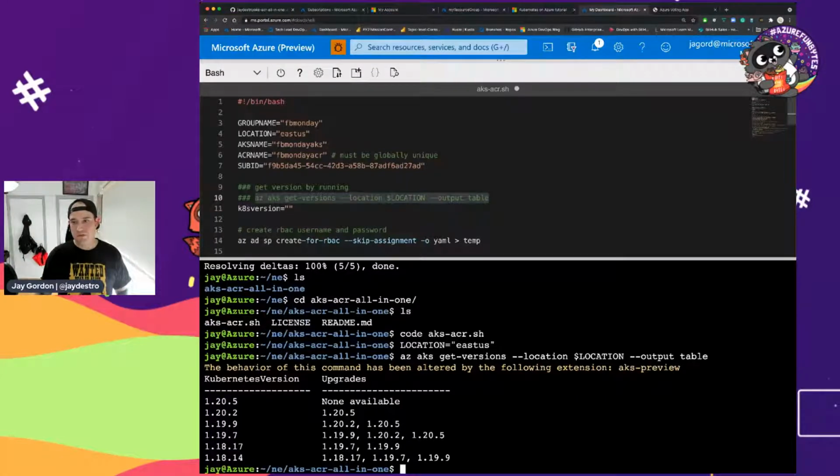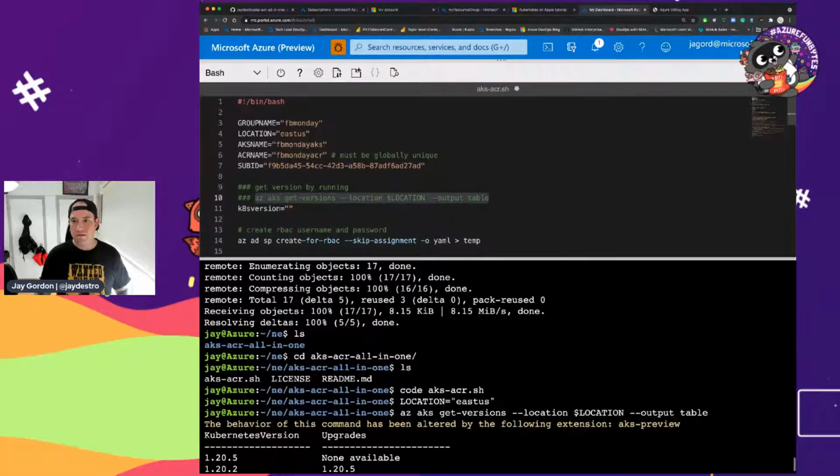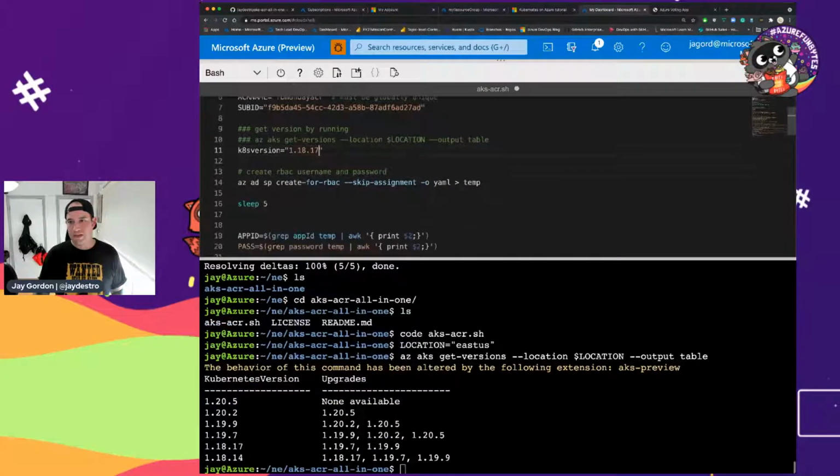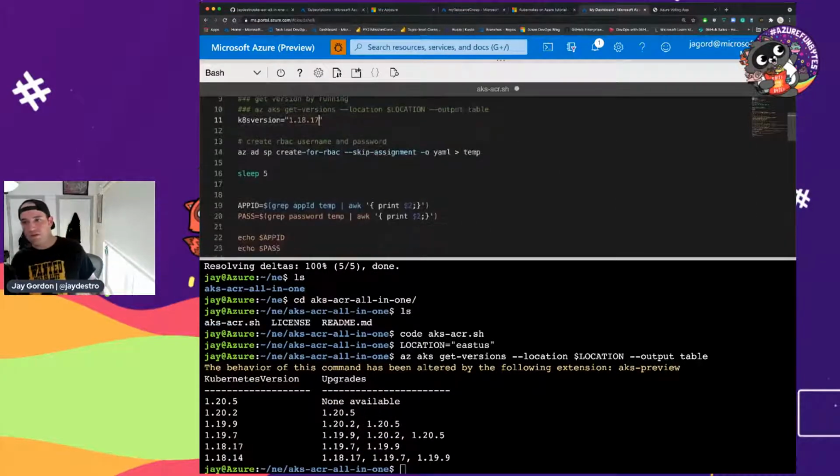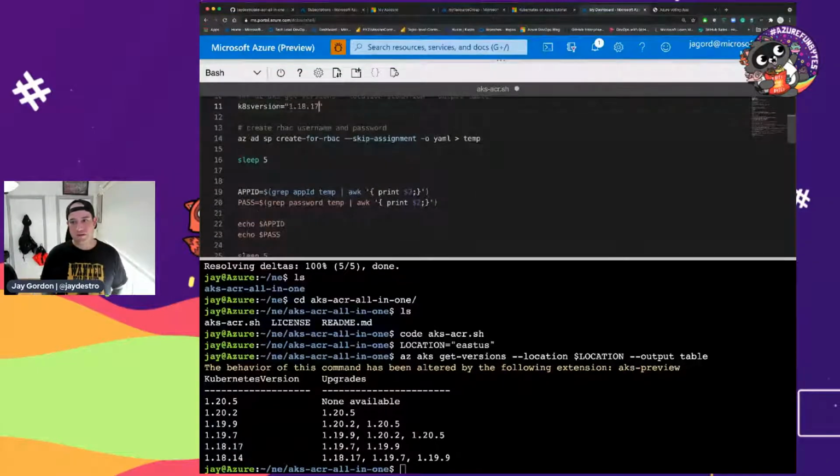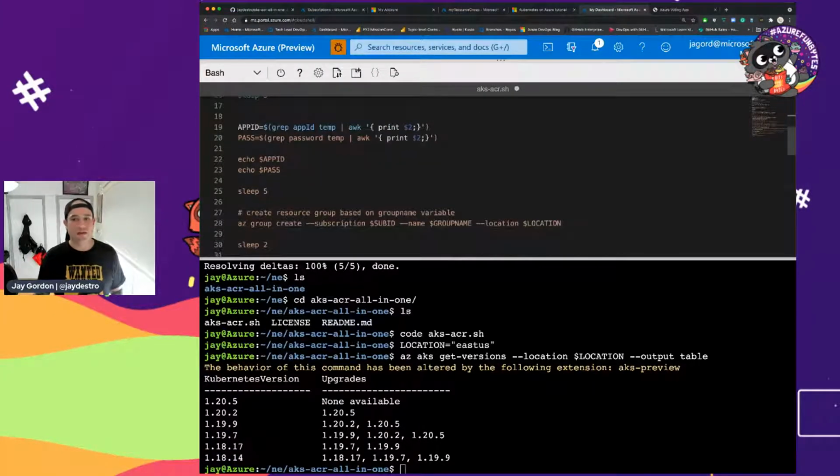So let's pick one so we can show an upgrade at one point. Let's show 1.18.17. Go ahead and paste that in here. And so what's going to happen next is it's going to use this command to create a service principal. That's a way of using Azure Active Directory to connect our service principal. Then we're just going to save our app ID and our password that we've created as variables. We'll echo them out so we can see them.